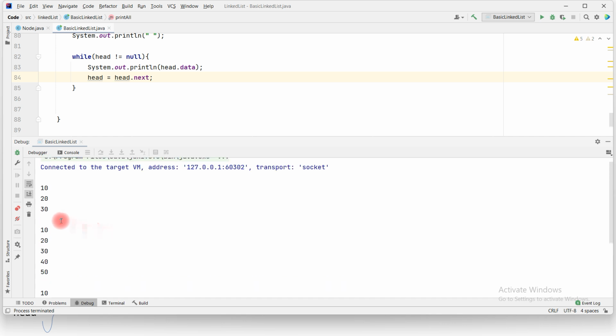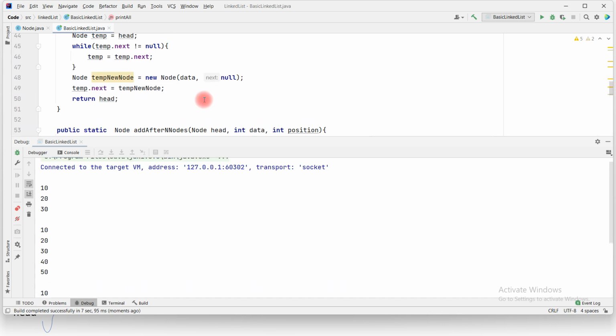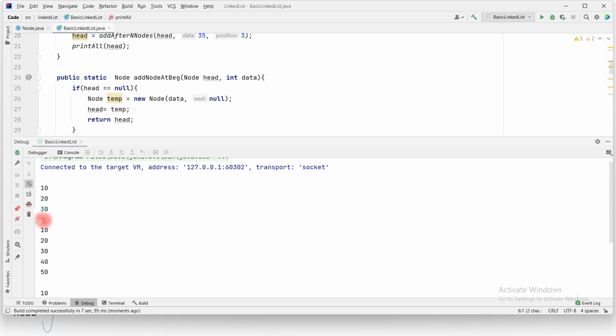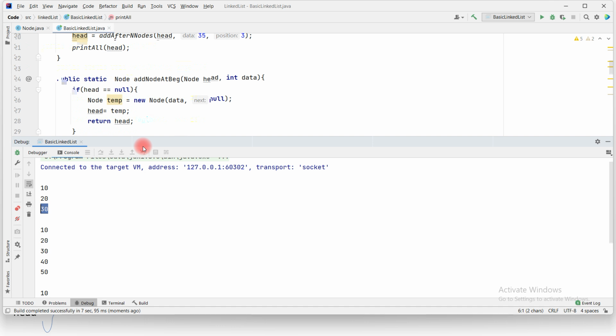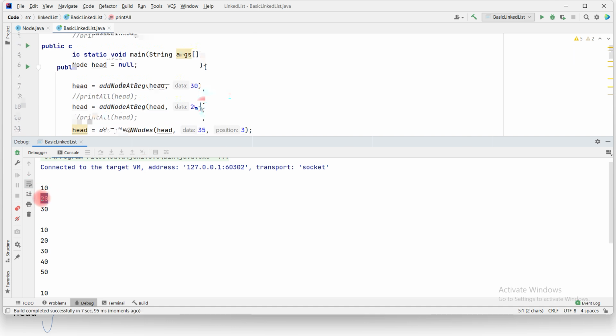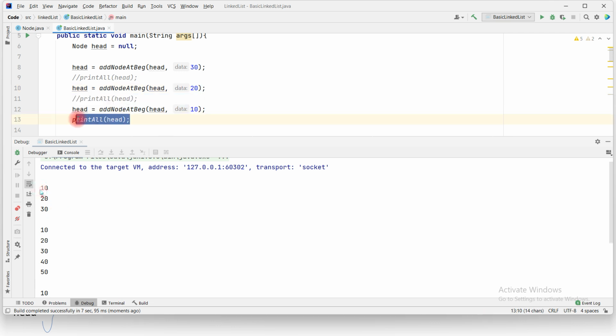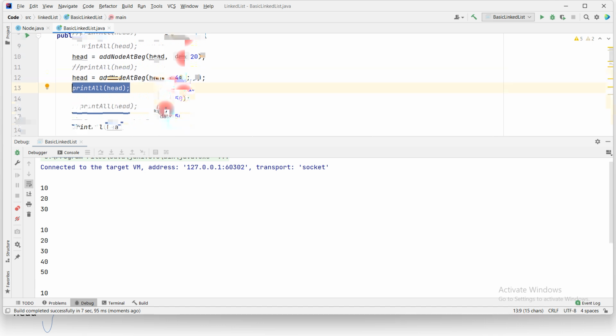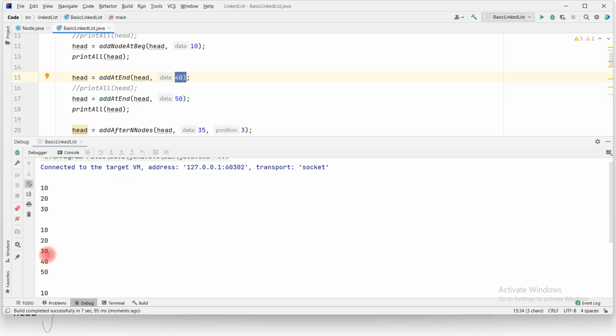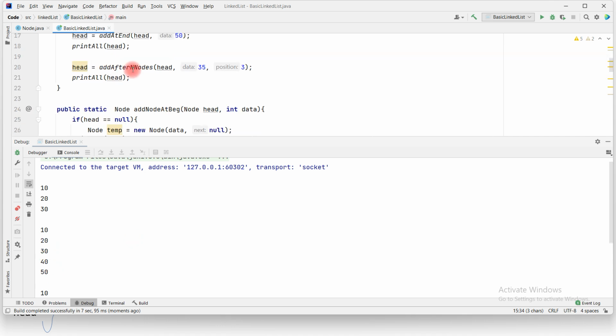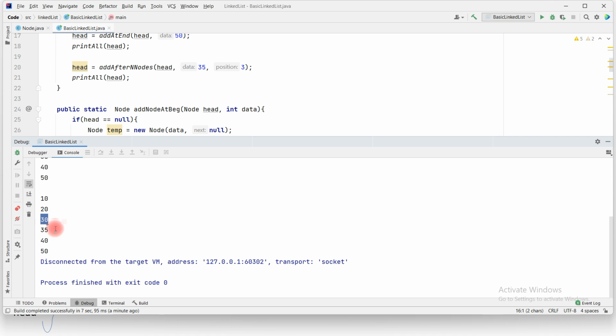So you can see it here. When you're trying to add the node at the beginning, we have first created this 30 node and then added the 20 node before 30 and then added 10 before 20. So when we print this, the linked list is 10, 20, 30. And after that, you have added 40 and 50 at the end, so the linked list is now 10, 20, 30, 40, 50. And we have inserted a node, 35, after position 3. This is position 1, position 2, position 3. After that, we have inserted a node 35, and 40, 50 are the already existing nodes.